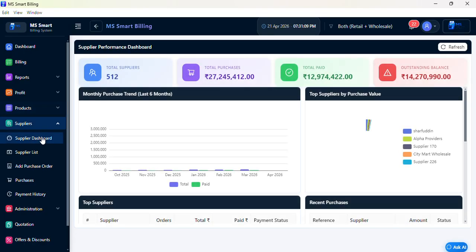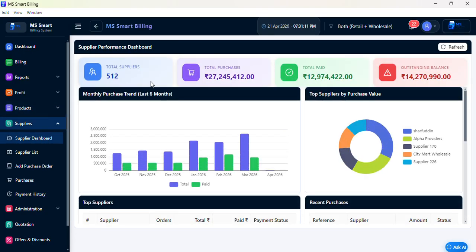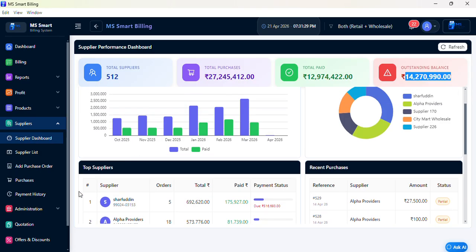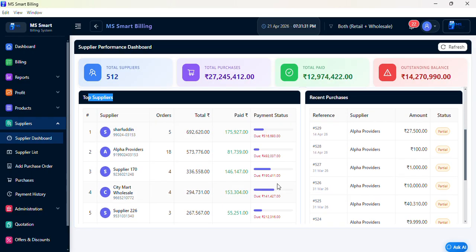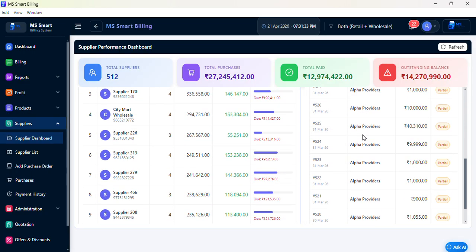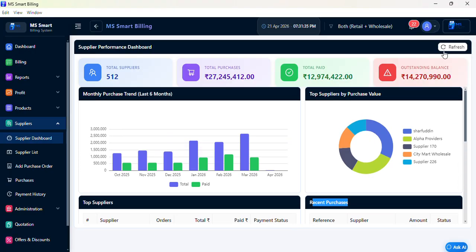So supplier, we have the supplier dashboard. We can see how many suppliers there are, 512, and what is the total purchase over here, and total paid, and what is the outstanding amount, the suppliers' pending amount. So we can see the monthly purchase trend as well. Top purchase value, which supplier is making the top purchase value, as we can see. So this is the top supplier, same in the list as well, and what the recent purchases are, so we can see here.